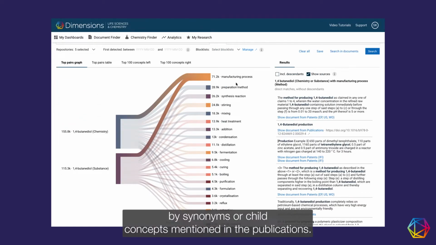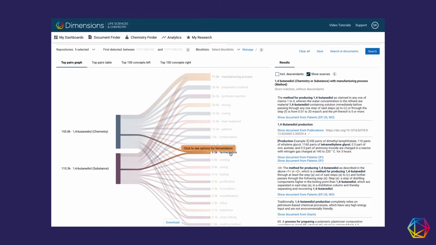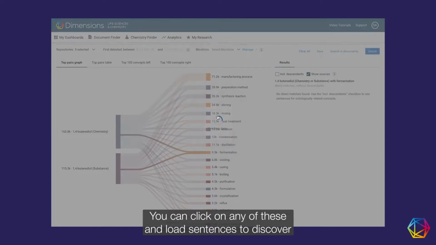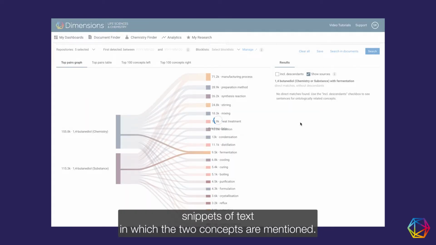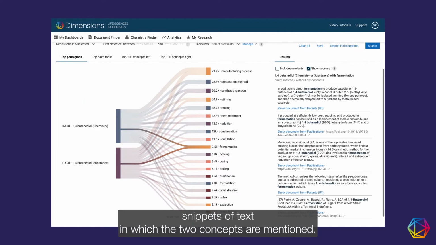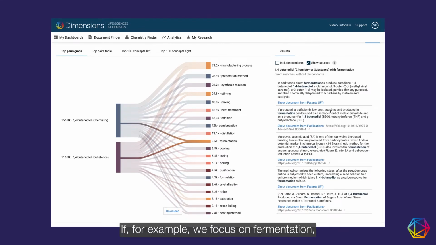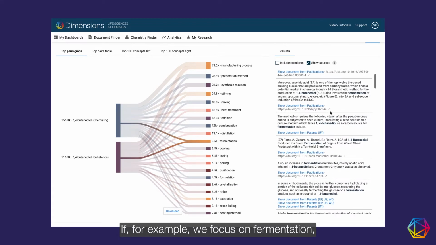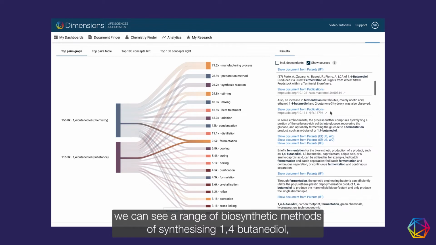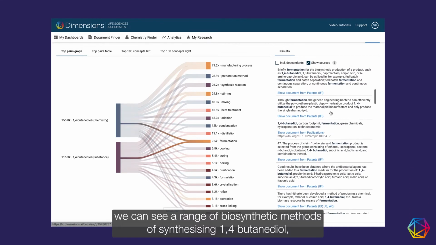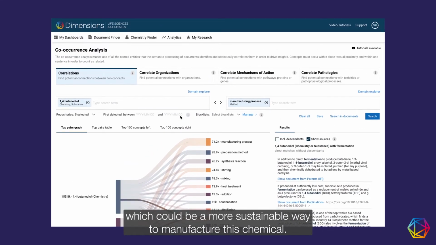The results are grouped by synonyms or child concepts mentioned in the publications. You can click on any of these and load sentences to discover snippets of text in which the two concepts are mentioned. If, for example, we focus on fermentation, we can see a range of biosynthetic methods of synthesizing 1,4-butanediol, which could be a more sustainable way to manufacture this chemical.